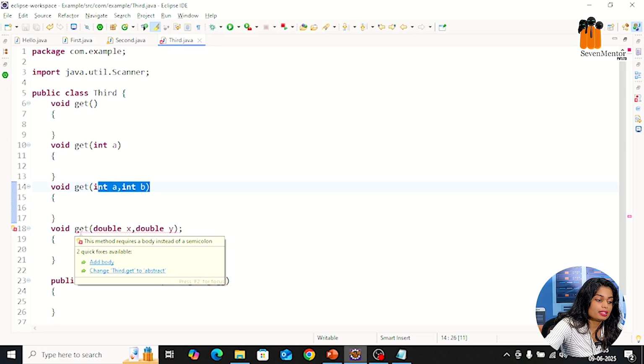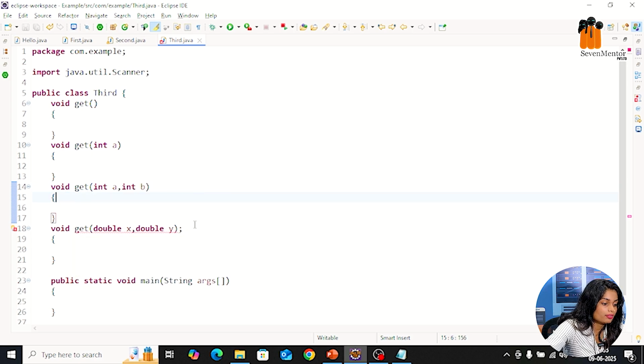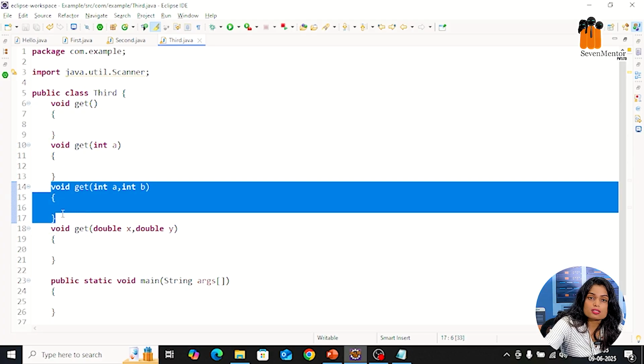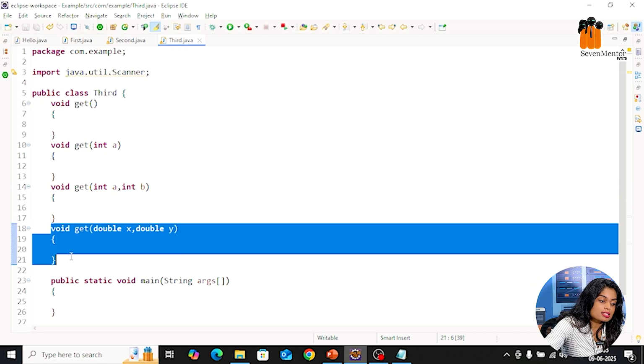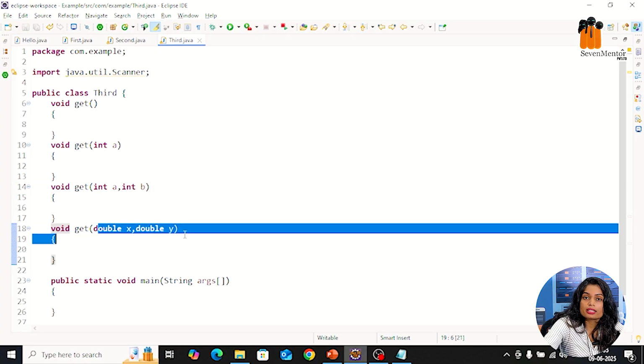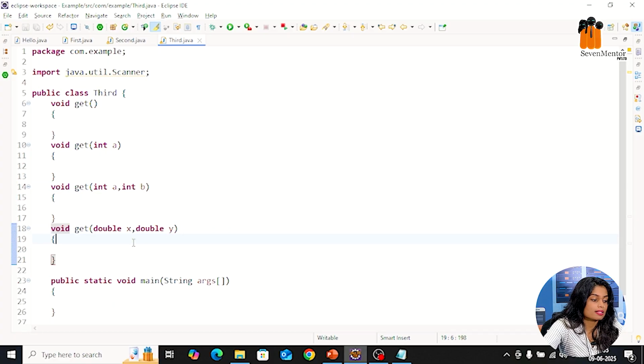But what is happening here? This method requires a body instead of the semicolon. We are getting this error, so we will simply solve this error. Now you can see here is 1 parameter for the integer. Here are 2 parameters for the integer. Here are also 2 parameters, but the change is in a data type. One method contains the integer and the other method contains the double data type. So you can change the data type also.